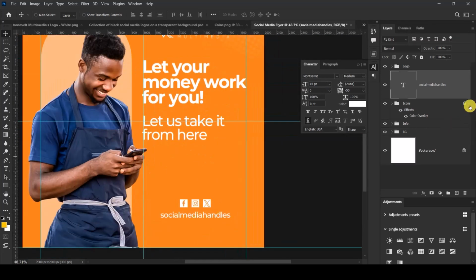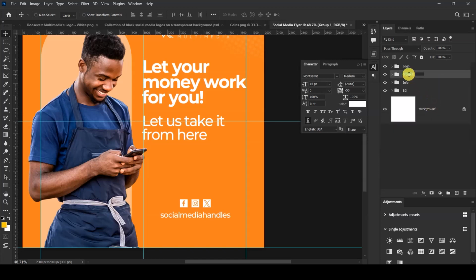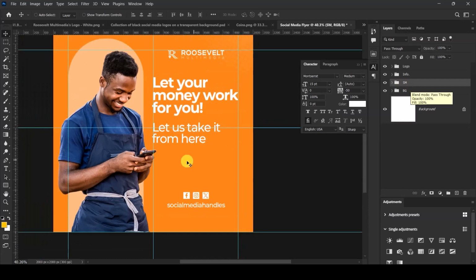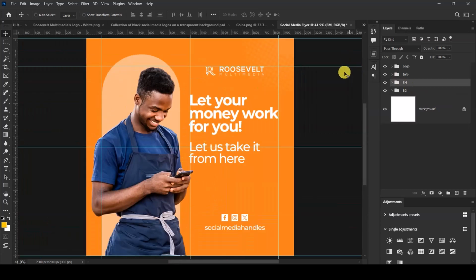I'll select these two layers, the social media handle text layer and then the icons group, and press Ctrl G to group them and name them SM, that's for social media. After doing that, now the last thing to do is to add our icon image, the coin image.